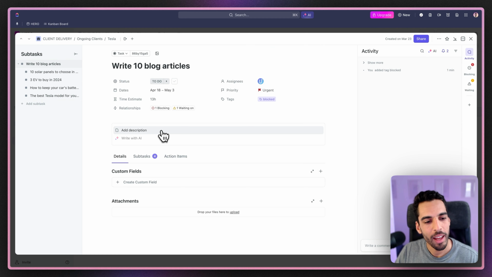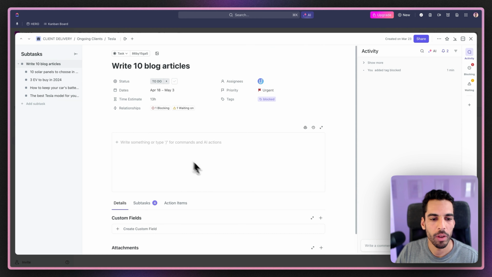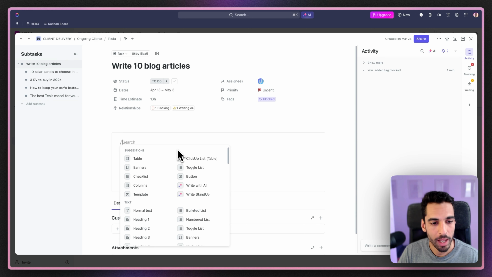Now the second area is going to be the description. That's where you're going to describe your task, what you have to do, give more details, give more insight to the person that has to execute the task. And you can use slash commands. You can add a table, add a heading, add an image, a video. You can basically add any type of resource and format it the way you want so that it's nice and easy to understand by the person who has to do the task.